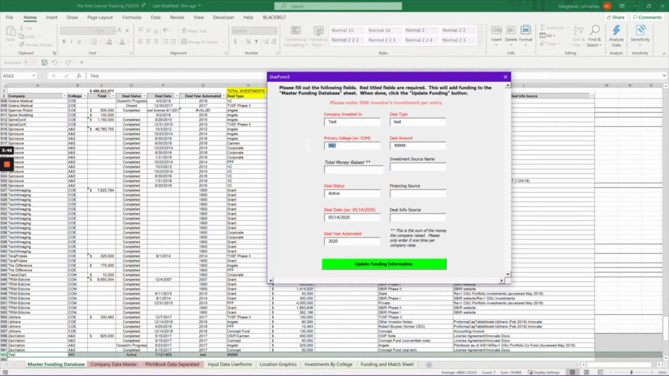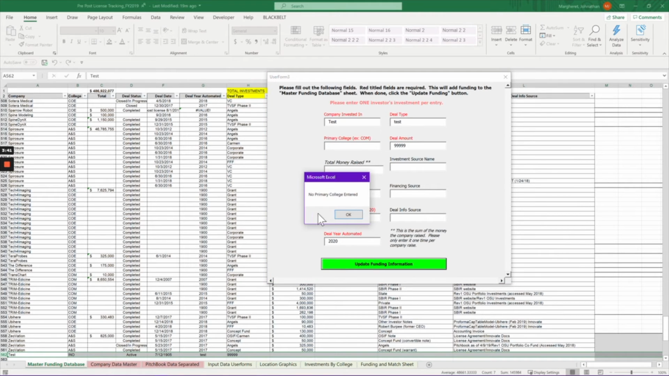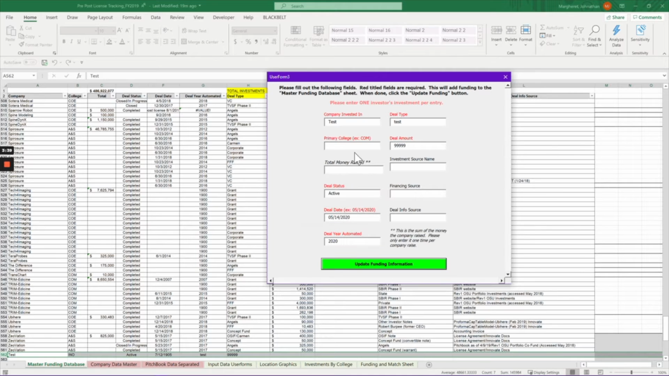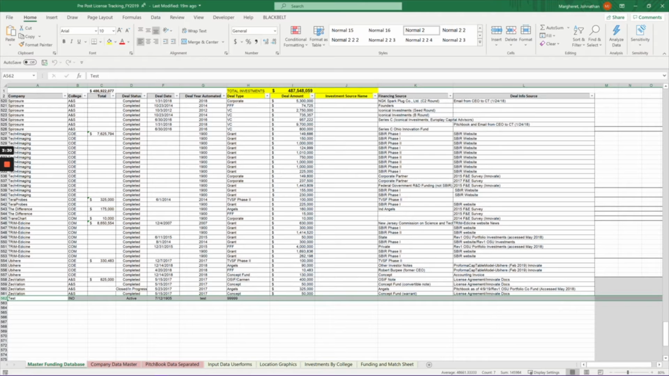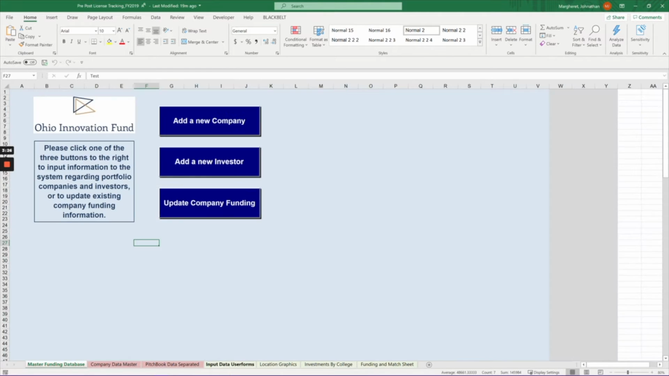Now let's say we didn't input a required field and we click the green button, it'll say no primary college entered, and therefore you would have to enter the primary college before this information is added. So now let's go to the bottom of this sheet, and you can see right in here it was added, and now you'll be able to continue to input more information about that specific funding. You can do so without actually exiting out of the user form.